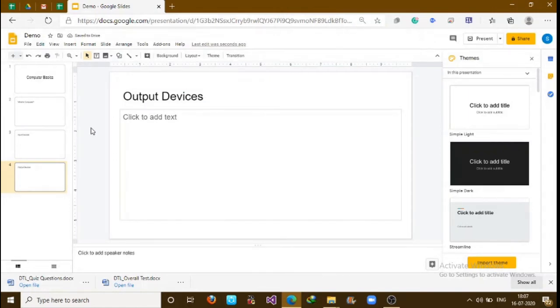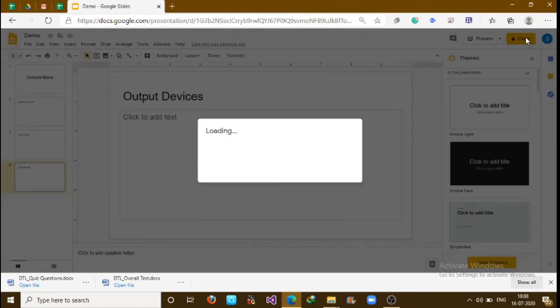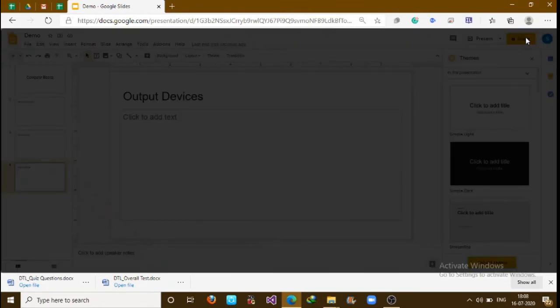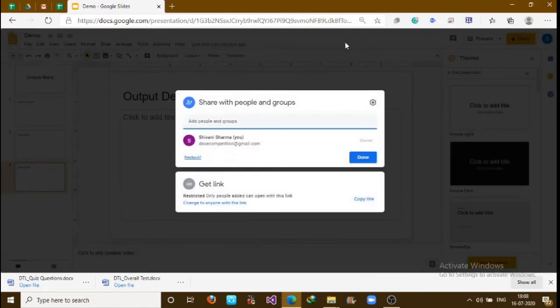So now I want the help of one of my colleagues. I want her to also do work with me on this slide. But instead of saving my file and then mailing her and then she will reply back to me, I will do the task at one time. What I can do, I can simply go to Share. You can see this button here, Share. Click on it. You will get these options: share with people and groups, get link. You are already aware of these options. So I'm simply putting one of my colleague's names here.